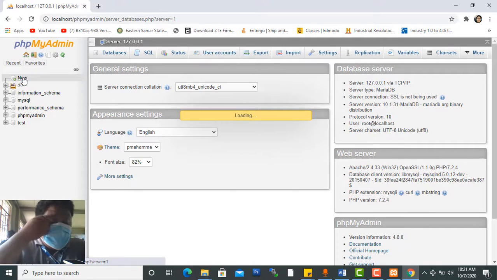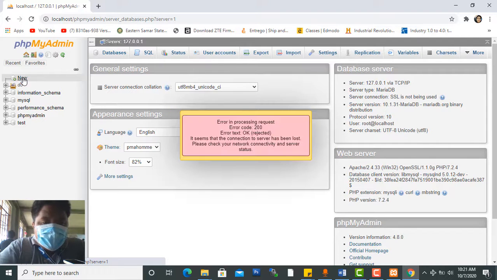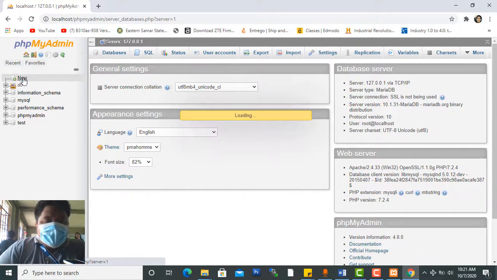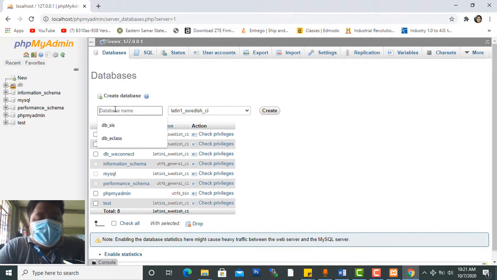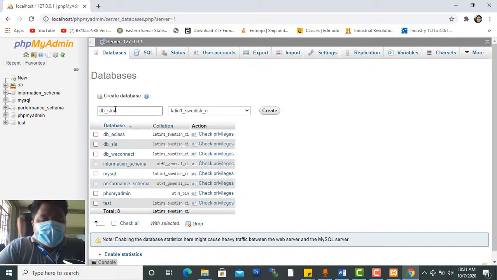Click New again. Now for the database name, the naming convention is DB, which means database, then underscore and the name that you would like to have. For example, our topic for today is structured data, so we will name this DB_structured.